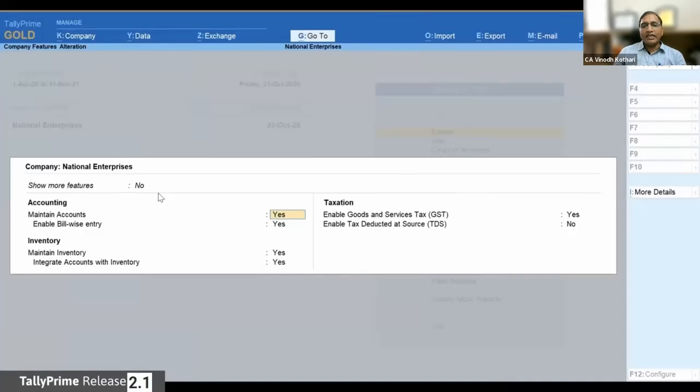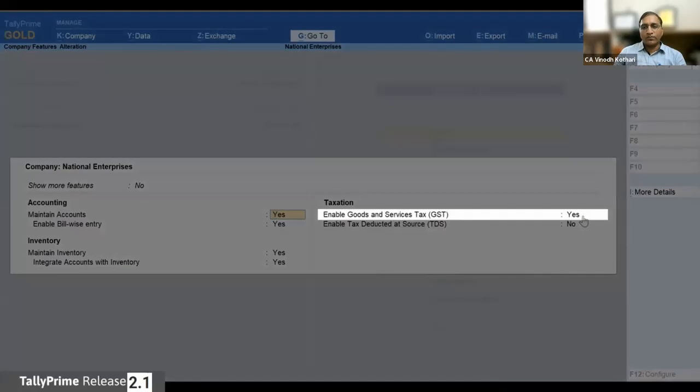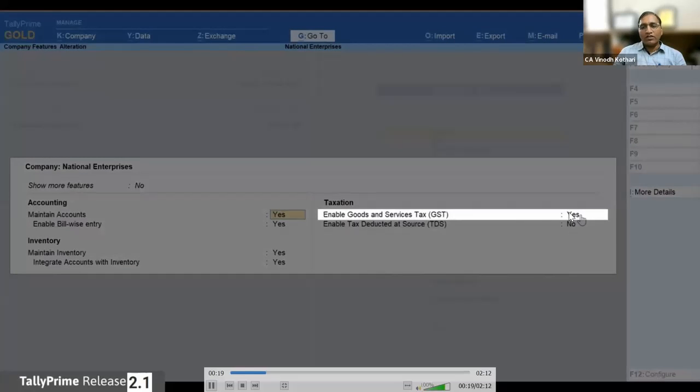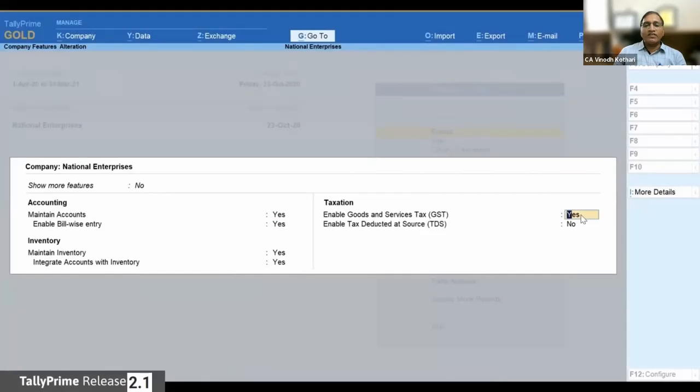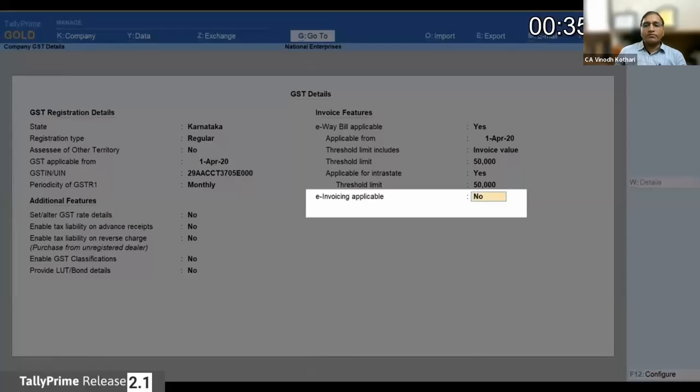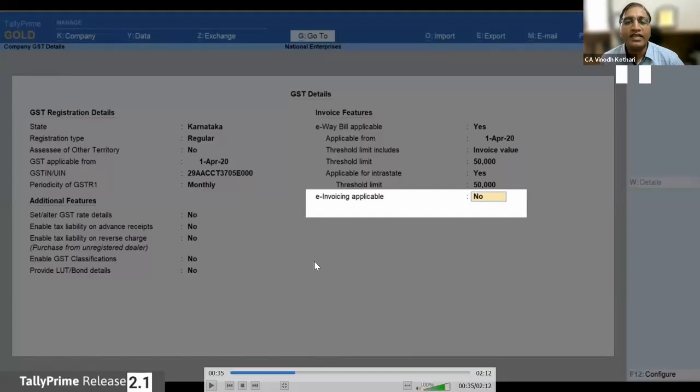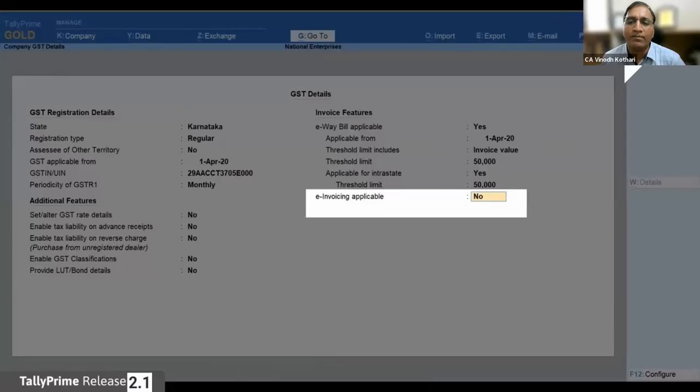Now go to this enable goods and service tax and double click on this yes. So once you double click on this yes part, the window of this GST gets opened. Here you can find that these details are already provided for you. If you are using it for the first time, then provide these details, the GST number, state, all those details, and then e-way bill applicable, yes, and then e-invoice applicable, yes.